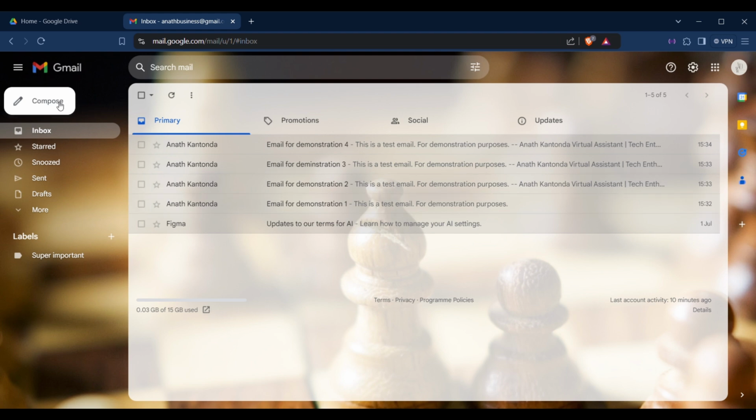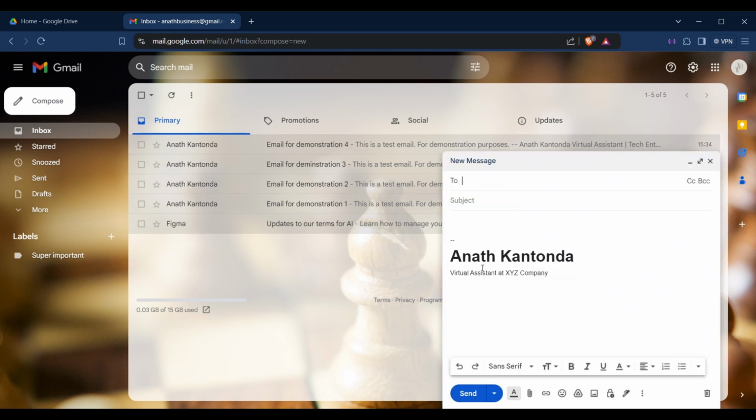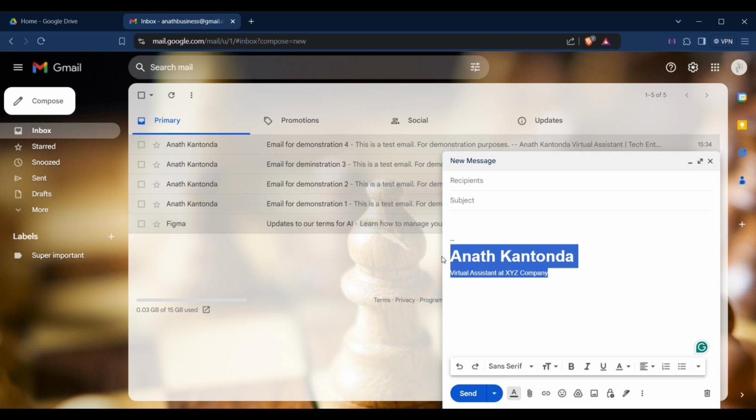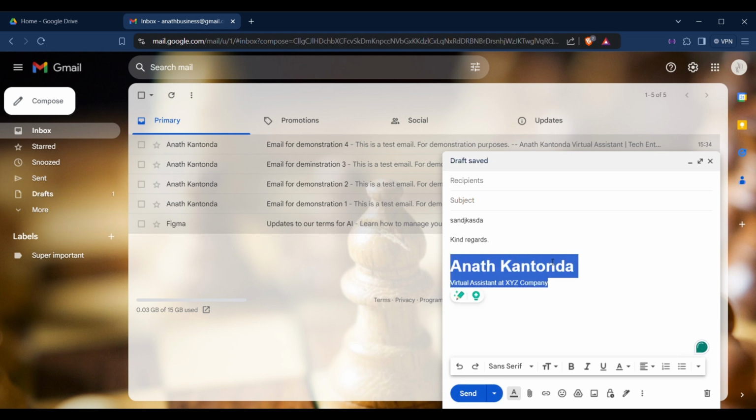So now when you compose an email, you can see that your signature is there. So you compose everything, type out your stuff, and then when you're done, it's going to be kind regards, and then you can even remove this. There's an option there, kind regards, and then this is your signature, and you send.